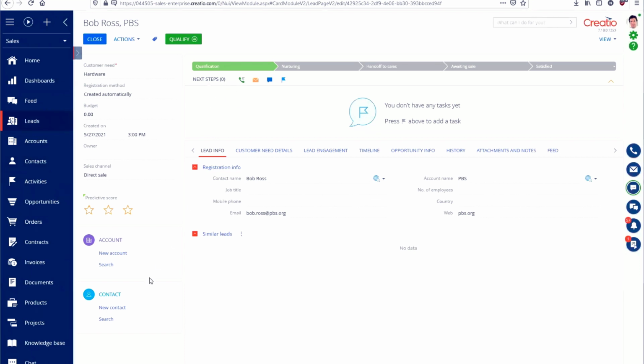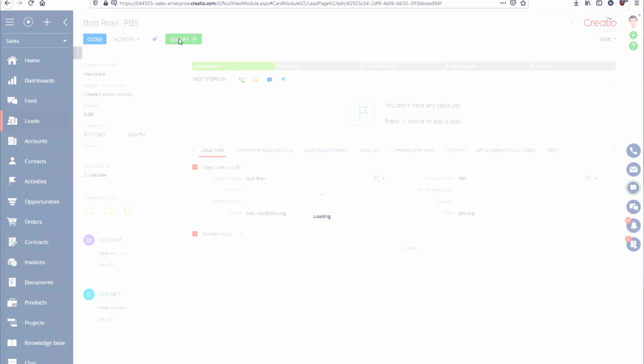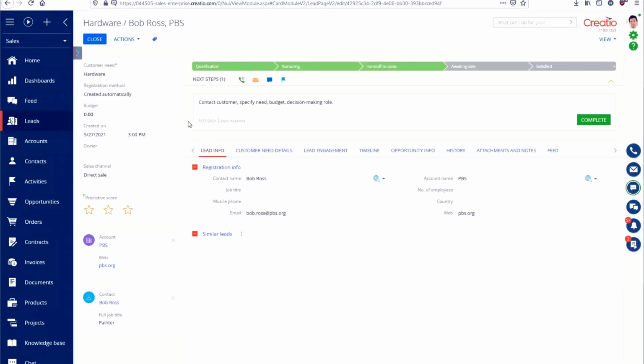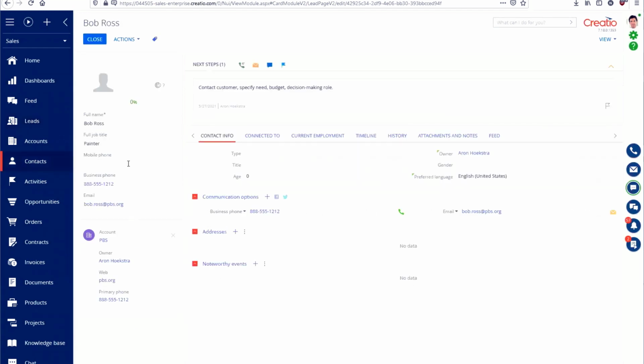Now, one of the things we could do here is qualify him. So I'm going to move him over as a contact. Now he's been qualified and has moved to a contact inside of Creatio. If I go to his contact record, I see everything came over. This is just normal Creatio behavior.